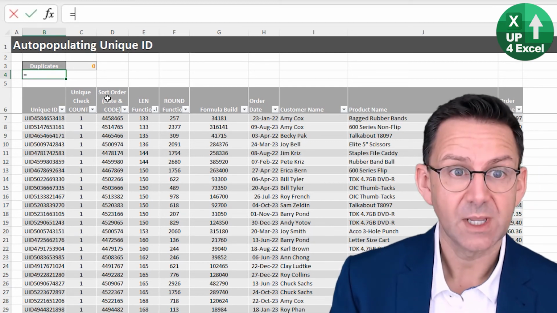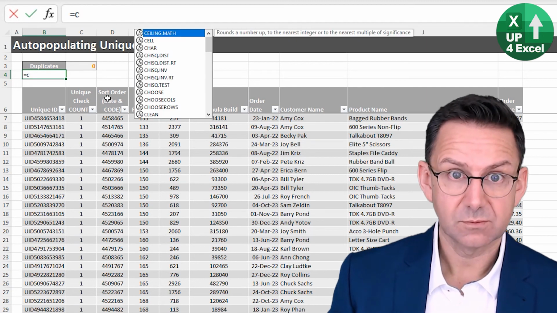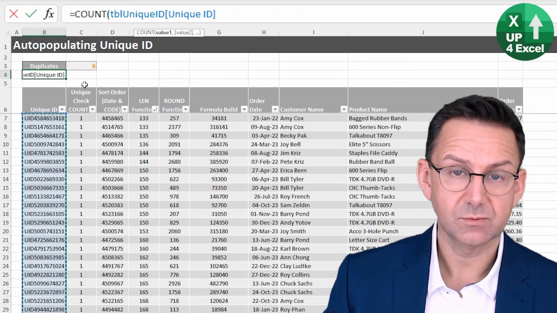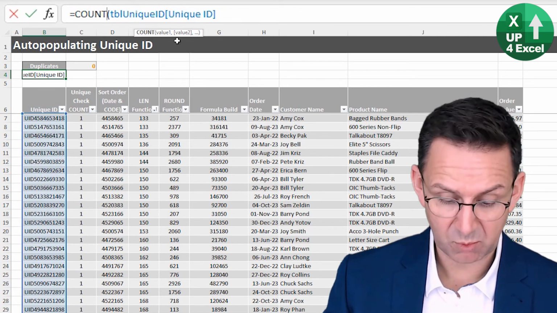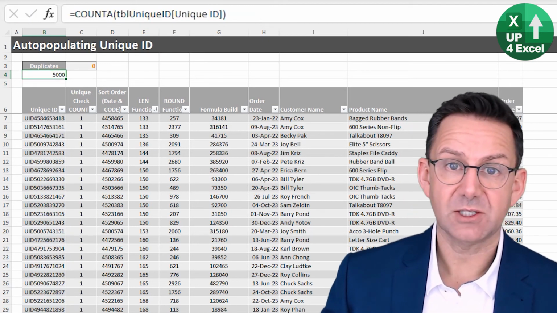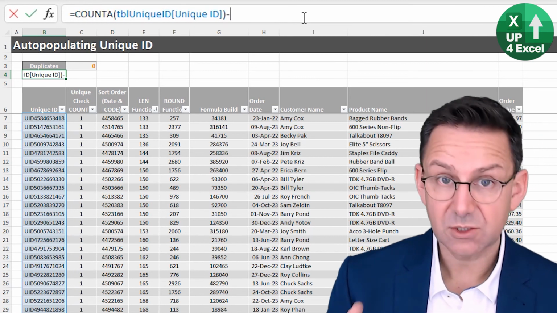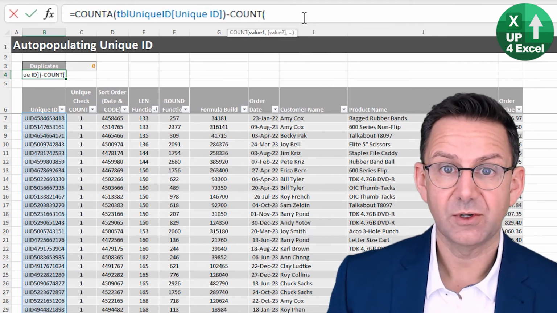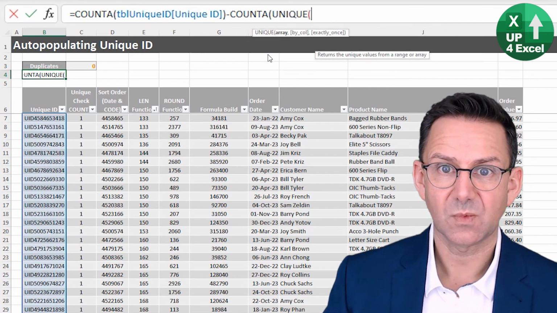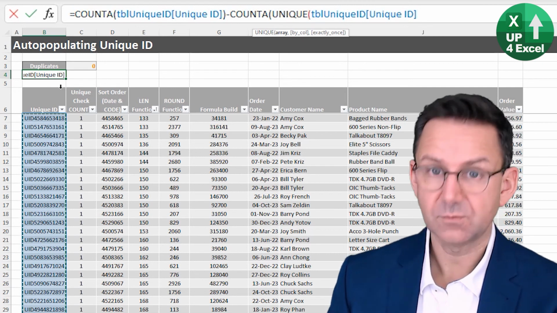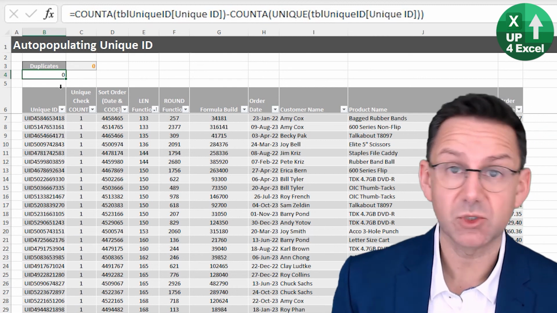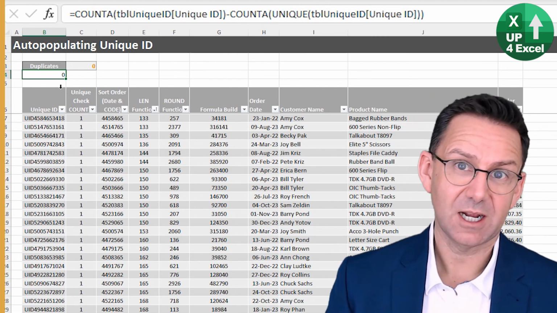So for example, if I said COUNTA of this, or COUNTA to be more precise, to count our text, that will give me 5,000 entries, as you can see. And then if I deduct from that COUNTA of the unique items in the column, that one there, that should be 0. So we've got an inbuilt duplicate check straight away there as well.